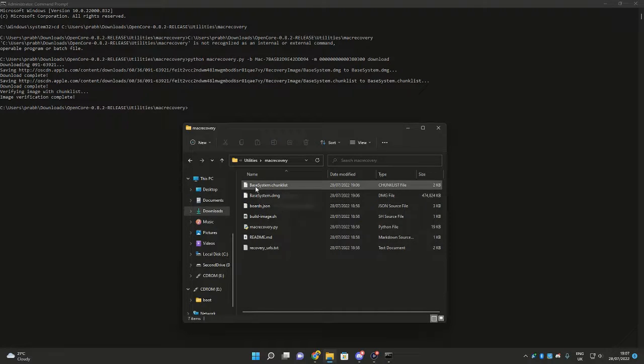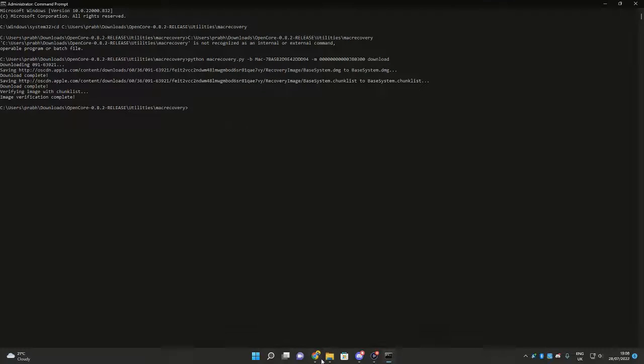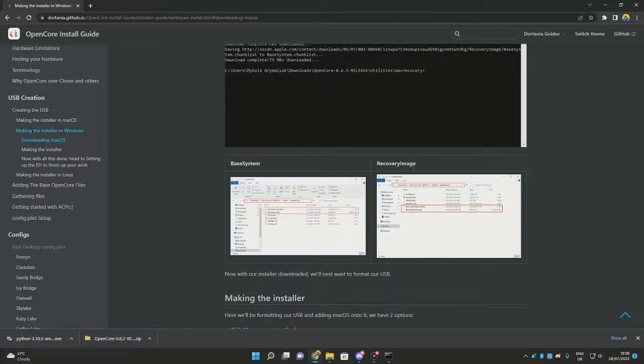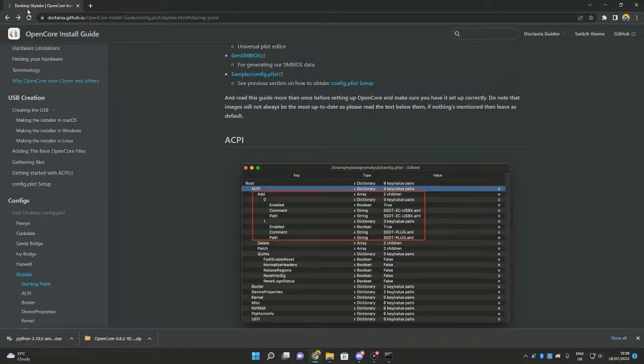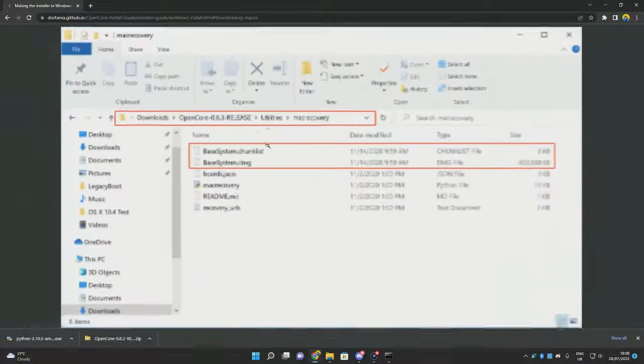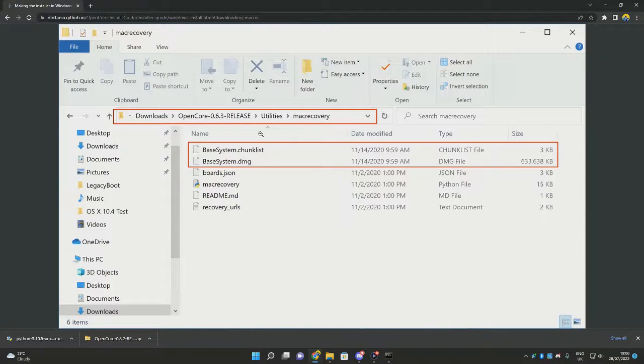Now you might have, I think it was recovery image, recovery system. I'm not sure what it's called, but you might have something called recovery something. That's fine as well. I think that's for if you're using at least OS 10 Mavericks or under. You'll have the recovery image instead of base system. You can actually see on Google Chrome or the OpenCore guide, yeah, we have recovery image. So if you're running an older version of macOS, you'll have Mac recovery. Then if you're using El Capitan or over, you'll have base system.chunklist and base system.dmg.